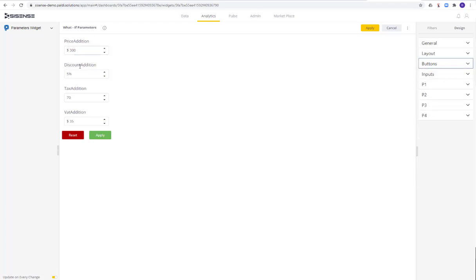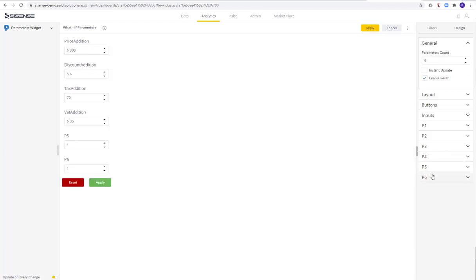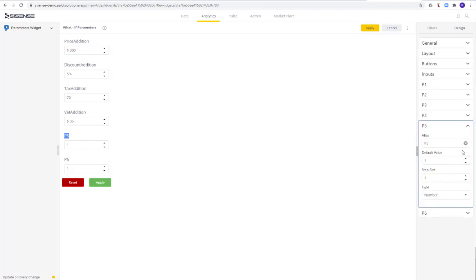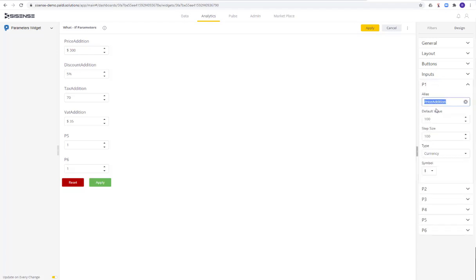So about the parameters themselves. Each parameter has its own listing, and this is determined dynamically. So if I put 6 here, then I will have 2 more. And you can see that the default names are P5, P6. But inside each one of them, you can define the alias. The alias is what is used here above and what is used in the formulas. So if I go to P1, that would be price addition.